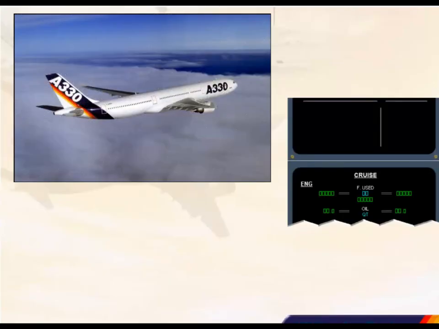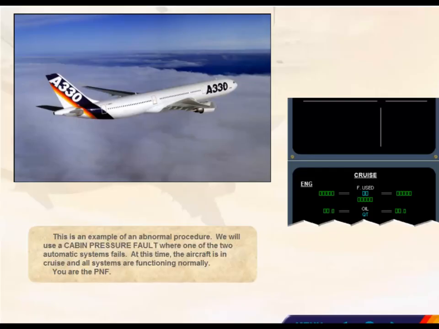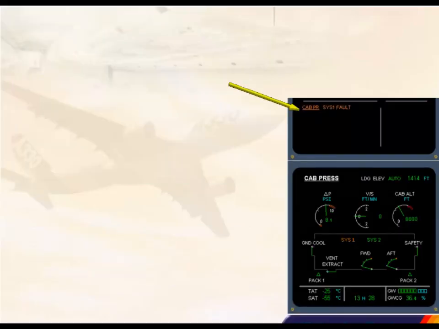This is an example of an abnormal procedure. We will use a cabin pressure fault where one of the two automatic systems fails. At this time, the aircraft is in cruise and all systems are functioning normally. You are the pilot non-flying. On the engine warning display, read the title of the failure. The ECAM caution, Cabin Pressure System 1 fault, appears amber, meaning that Pressure Controller System 1 is faulty.